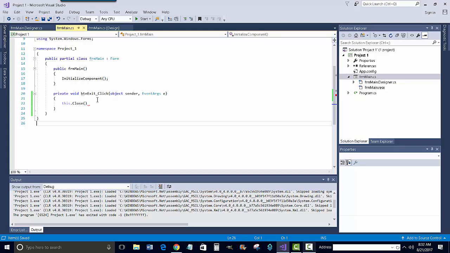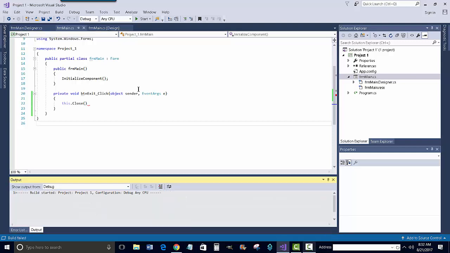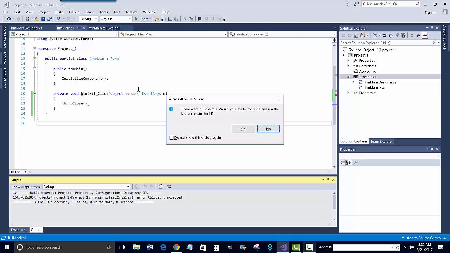But that's up to you. Now notice I've got a little squiggly line here. It says expected semicolon. That ought to be clear enough. But if I don't see it and I press debug, notice what I get.